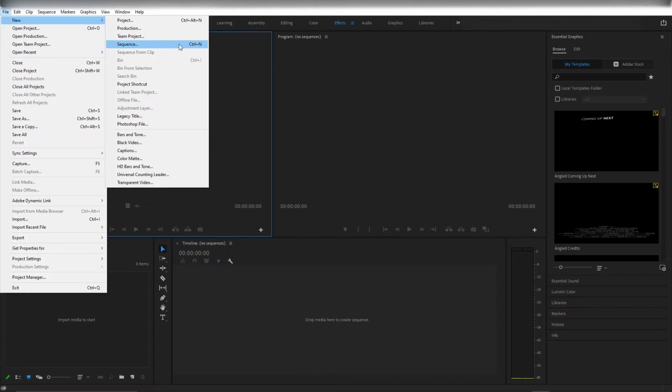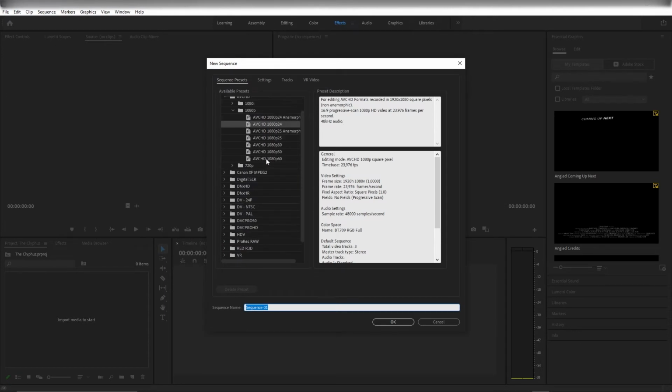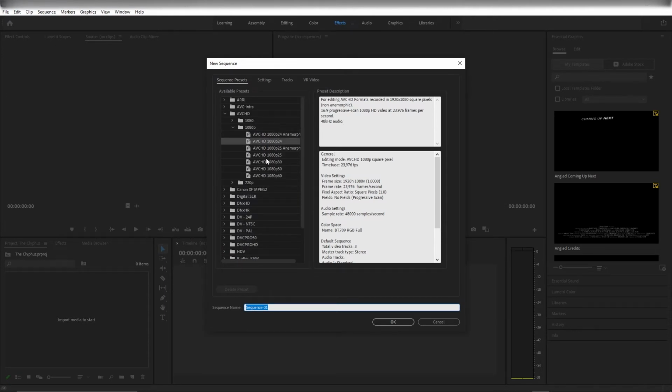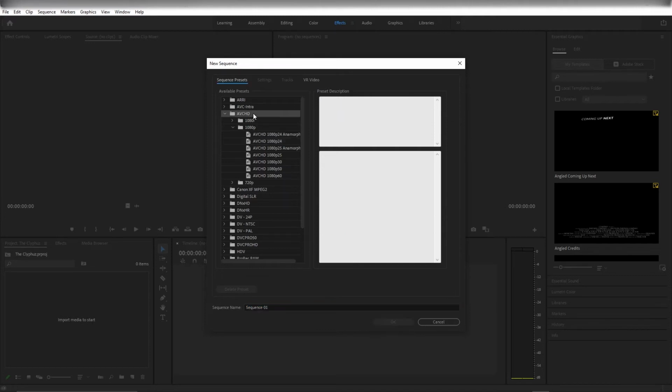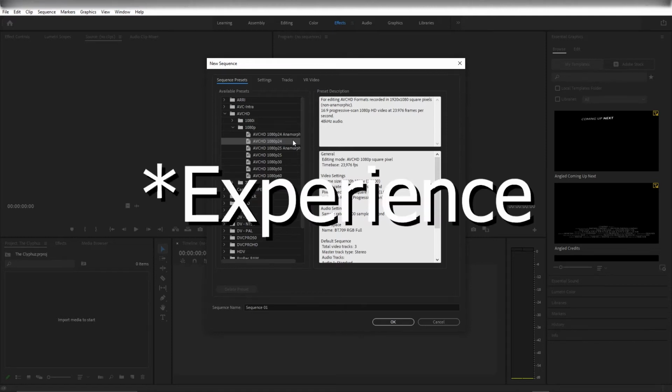Anyways, click on Sequence and you'll see a whole sequence panel where there are many available sequence presets that you can choose from. For me personally, I really like the AVCHD preset because it has already 1080p in it, and other reasons. I'm going to choose AVCHD 1080p 24 because most TV shows and movies usually are shot at 24 frames per second to give the audience the cinematic look, basically.